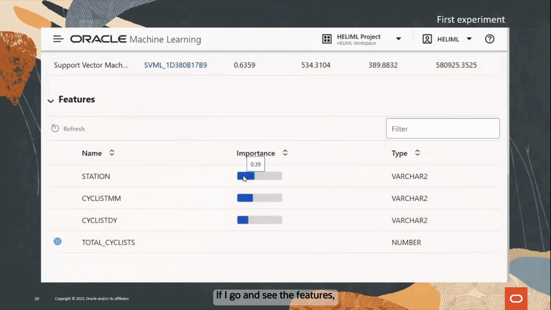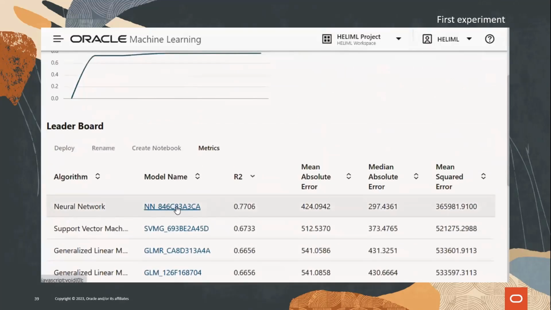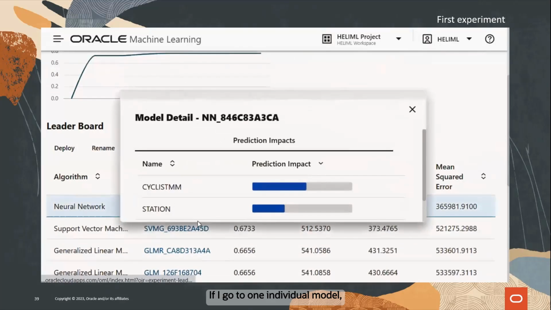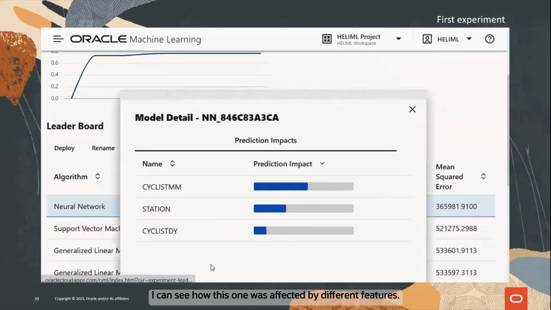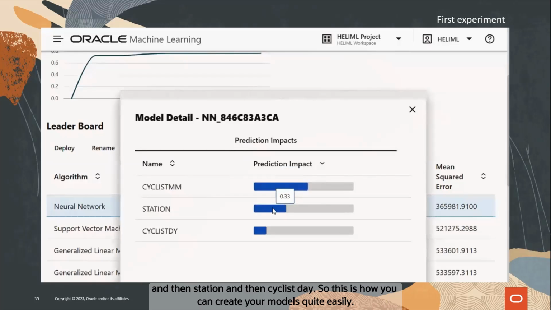If I go and see the features, the station seems to be the most important feature for prediction. Makes sense. If I go to one individual model, I can see how this one was affected by different features. So for this particular model, cyclist month seems to be the most important one, and then station, and then cyclist day.